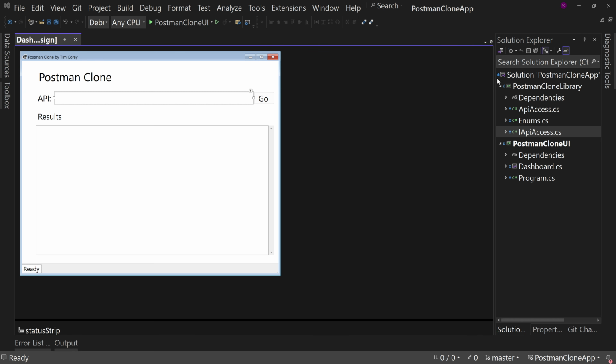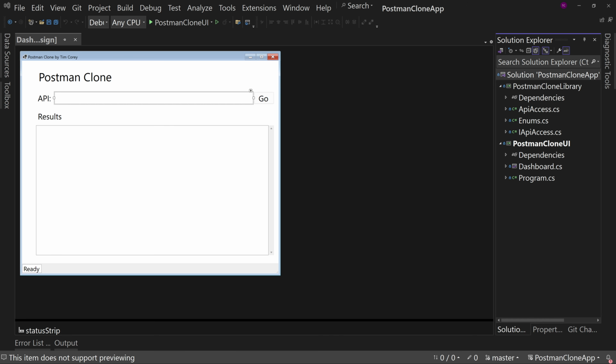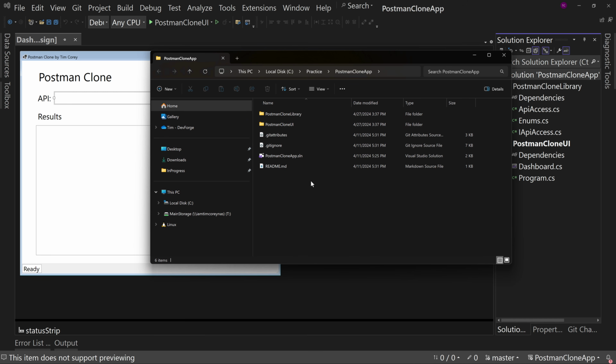So the first thing I'm going to do is open up the folder that this is located in, which opens up a screen, but there we go. There's the folder it's located in. And then I'm going to create a new folder in here, and let's call this images.